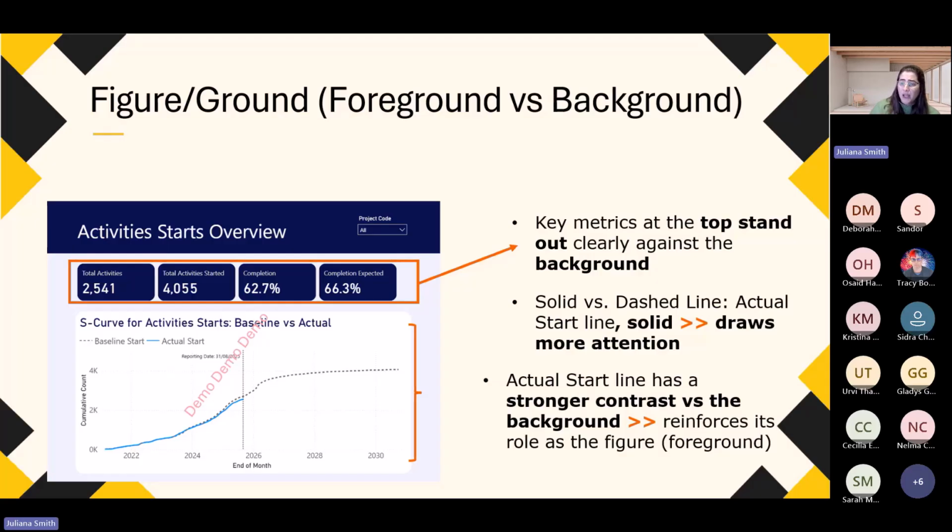And the other thing is that I play with the colors here. The actuals, which are this blue, have more contrast against the background. It stands out more than a grayish color that blends in with the background. It's like a boring neutral color. So that's something you can do as well.